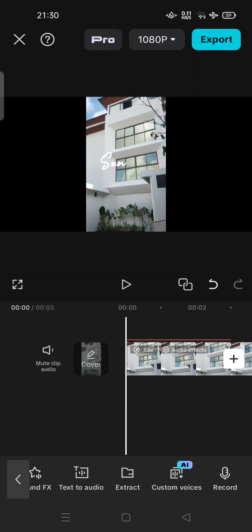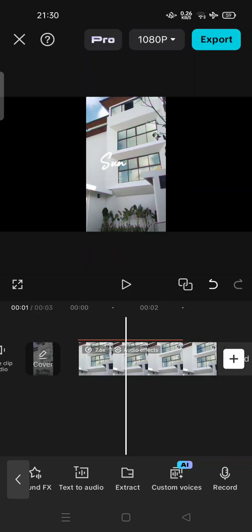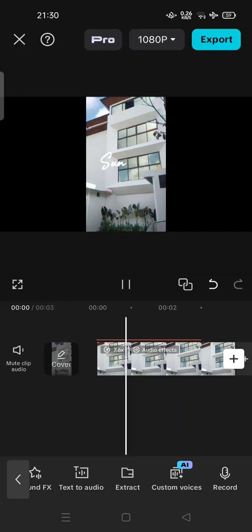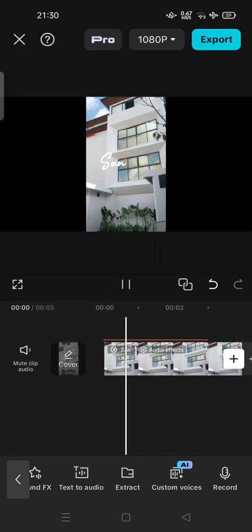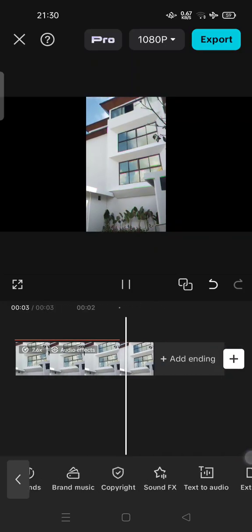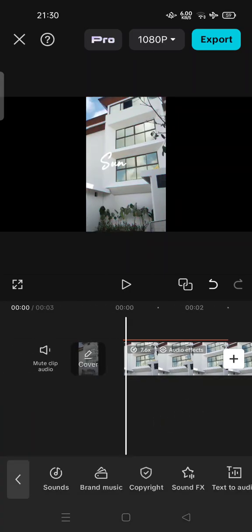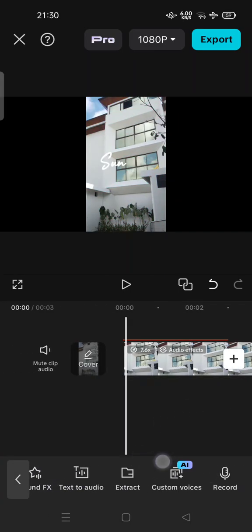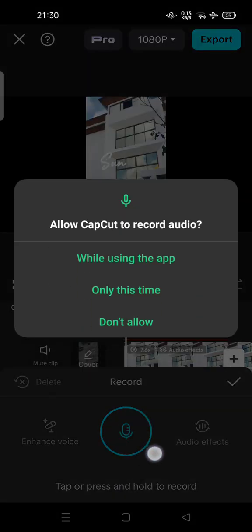I already made a small edit, like adding tags and some small effects, and I want to add my voice, my recorded voice, in this video edit. Here, if you tap on add audio, you can find the last option is record. Here is where you can add your voice. You can tap record. Now you can tap or press and hold to record your voice.